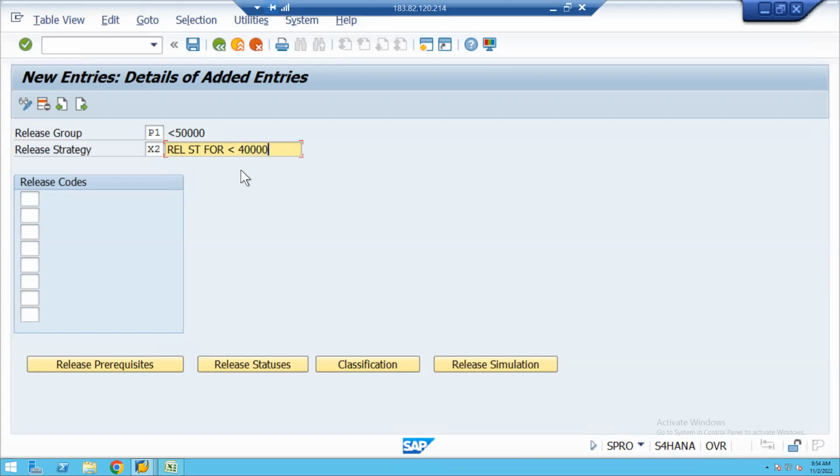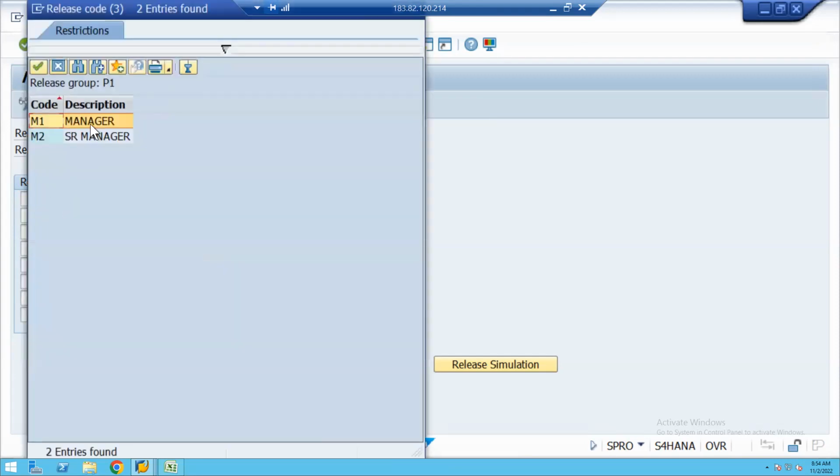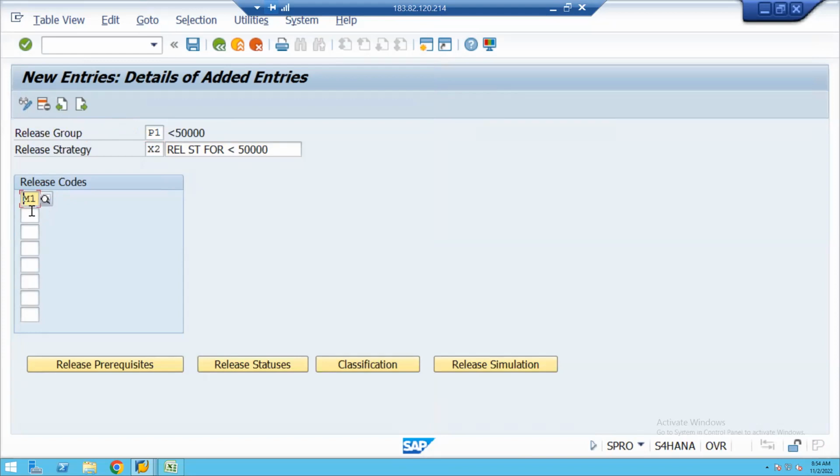There is no issue with that. So, okay. So let's stick to our 50,000. Hit enter. And here, both the managers are going to approve. The M1 and M2 both.